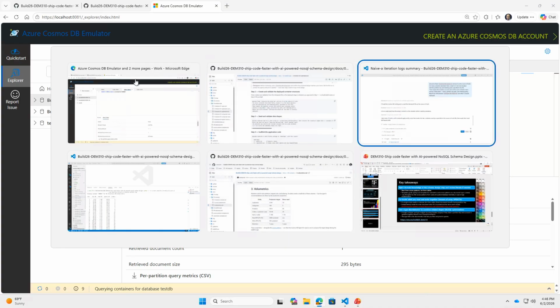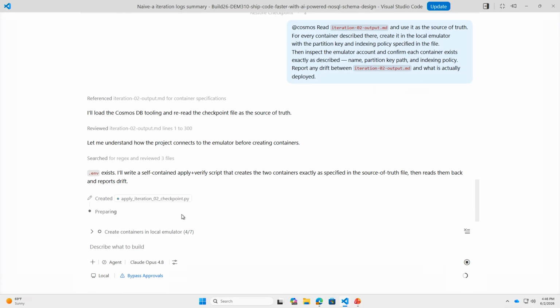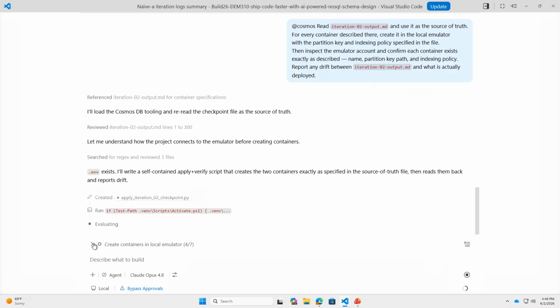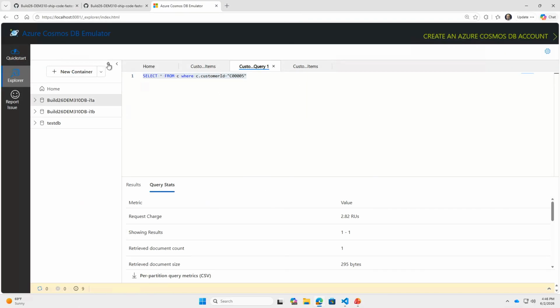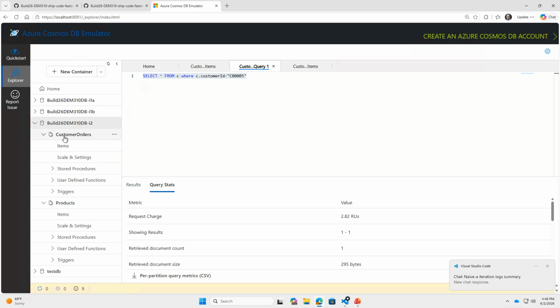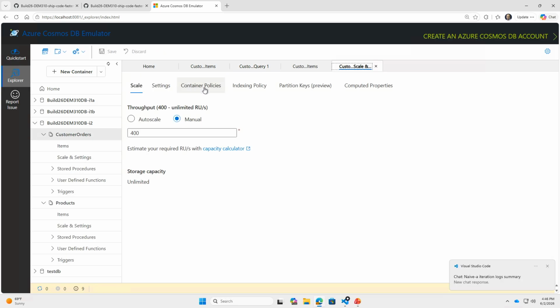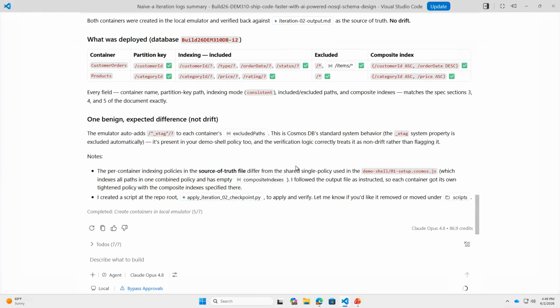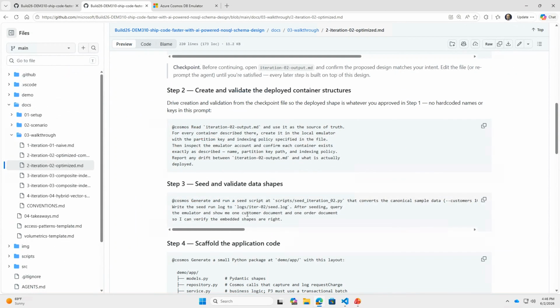Let me see. OK, it's creating containers now. It's still running. All right, I think now it should create and evaluate them. Yeah, now it's creating the next database and containers, customer orders. You can see that it created an updated index policy with all the properties we use in the access patterns. OK, I think it's done. We can go to the next step.